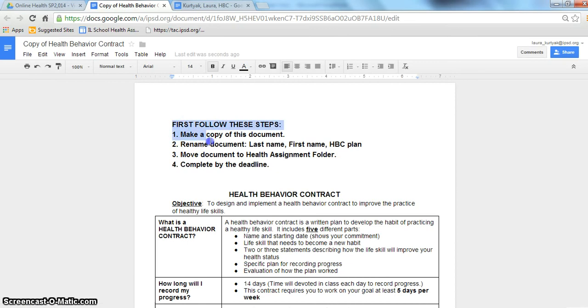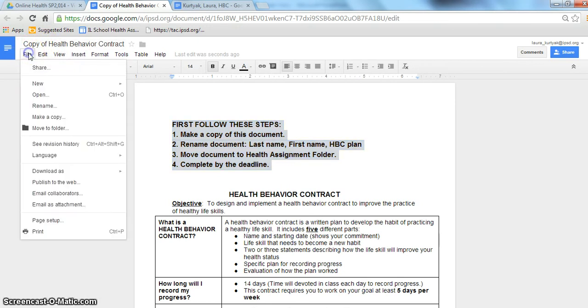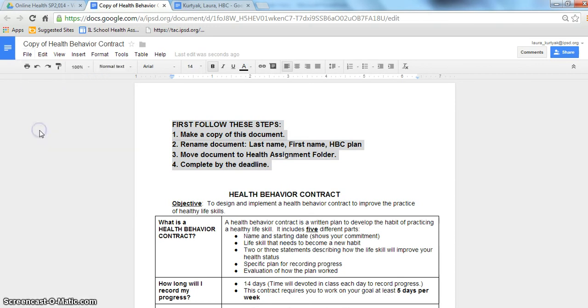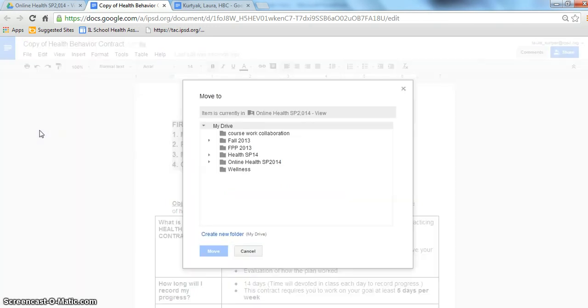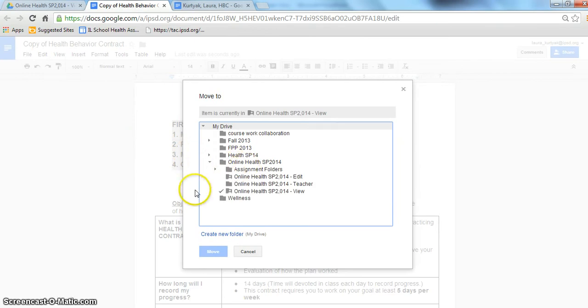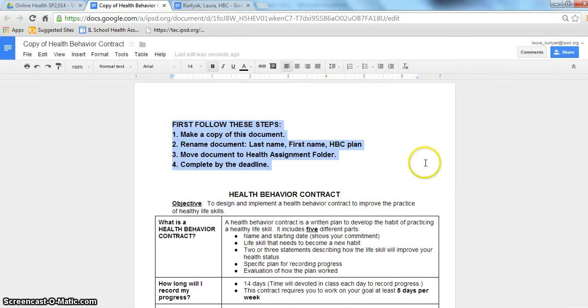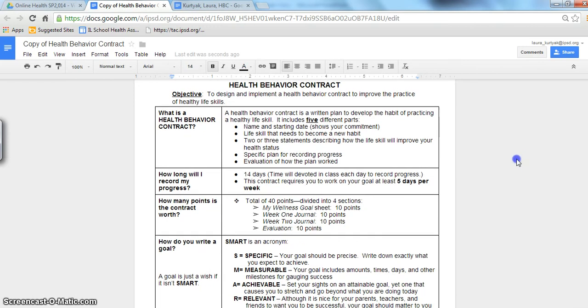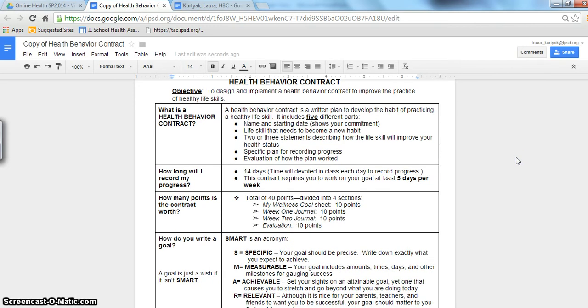And here are the steps that you're going to follow. We've already done the first one. We've made a copy. Now we're going to rename it last name, first name, then HBC plan. And then you're going to move the document. You can rename it here, then move the document, go to File, move to Folder, and you would go ahead and put it in your assignment folder for online health. Okay. I'm going to cancel that so that we can talk a little bit about the instructions for the project.